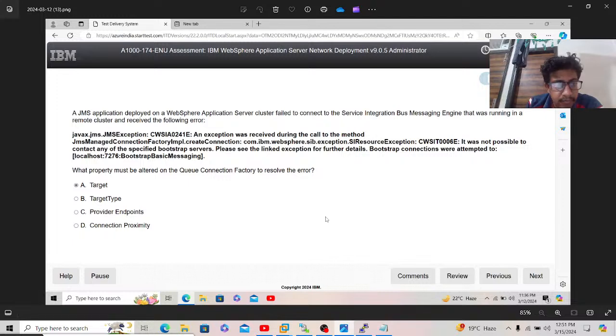Okay. And for JMS, the same kind of question is there. A JMS application is deployed in a WebSphere application server cluster and fails to connect to the service integration bus messaging engine that was running in a remote cluster, and received the following error. This is the error. The answer is connection proximity. The answer is D.